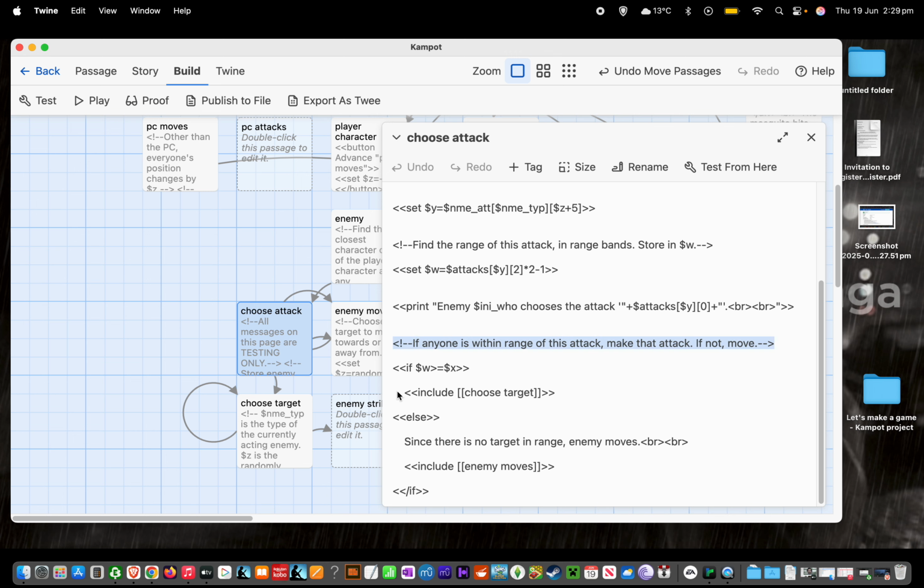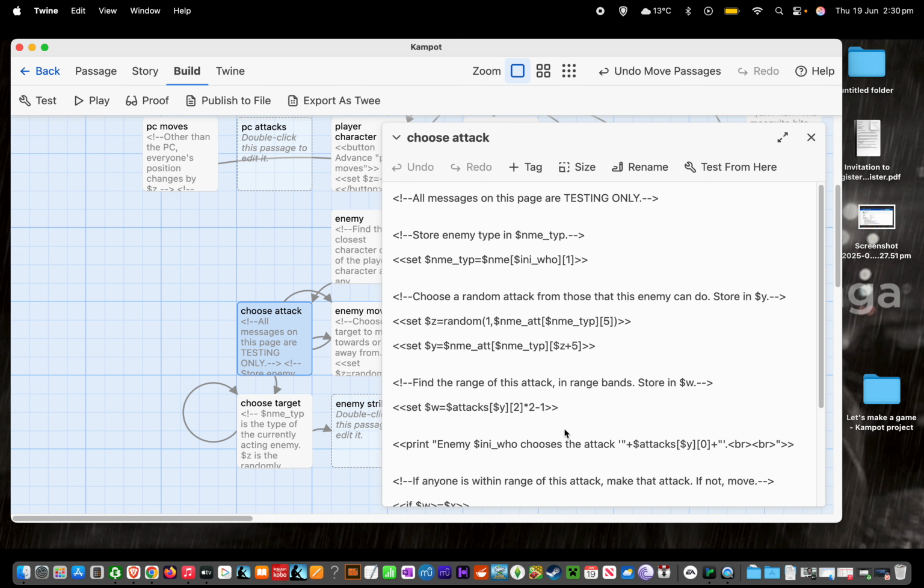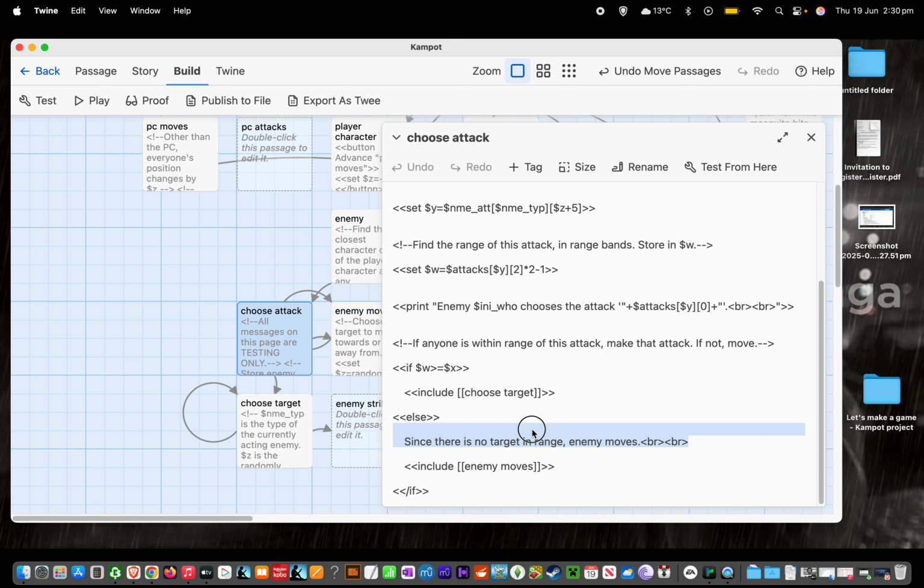As per the note, if anyone's within range of the attack, we'll make that attack, and if not, we'll move. And we just ask, is W, the range of the attack we've chosen, greater than or equal to X, the distance of the closest enemy? In other words, is the range of this attack at least equal to how far away the closest enemy is? If so, well, great. We can choose a target. If not, well, that's no good. They're all out of range. And as per the message here, since there is no target in range, the enemy moves.